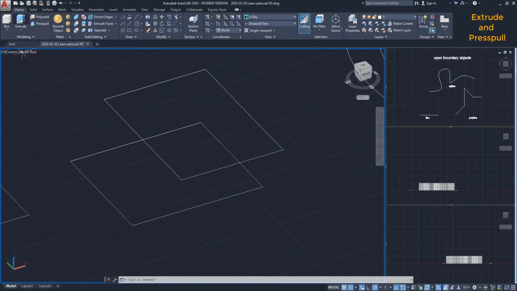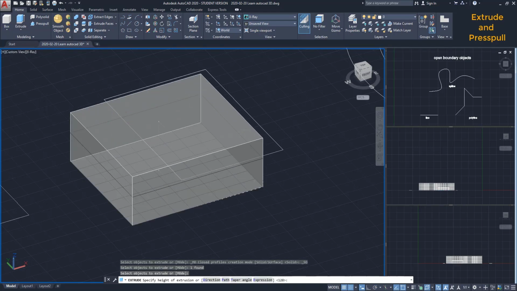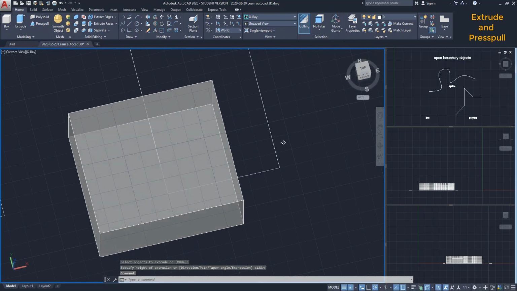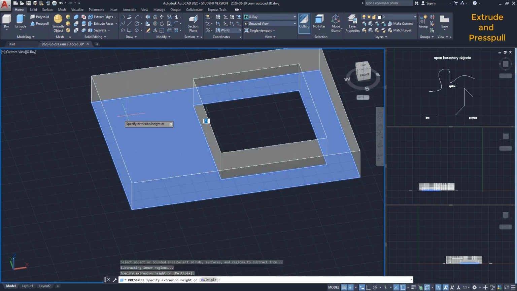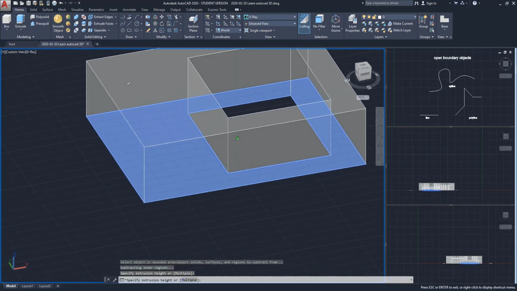Using the command Extrude here, I convert to a solid the whole polyline that I select. If I have an object inscribed inside another, sometimes I have to wait a bit to highlight both objects. Now click if I want to extrude just this area.